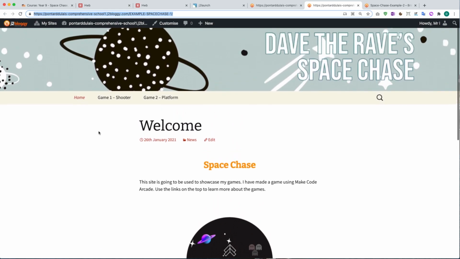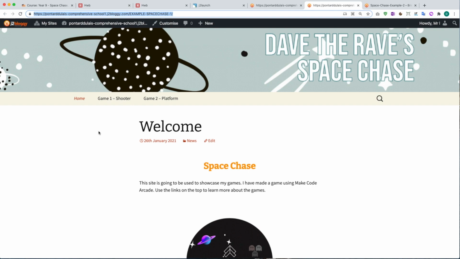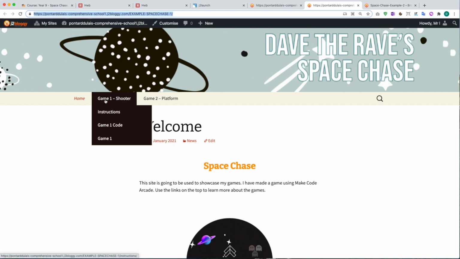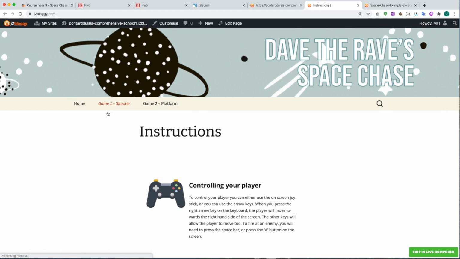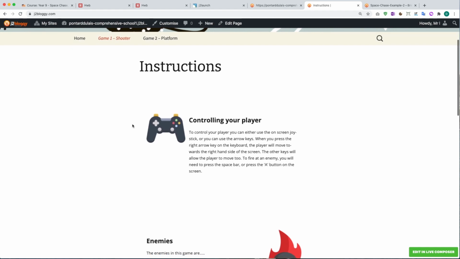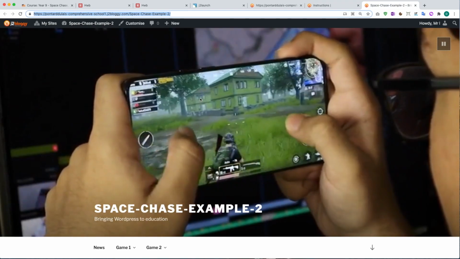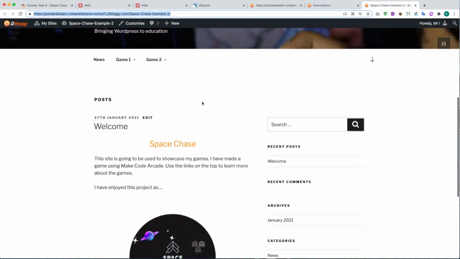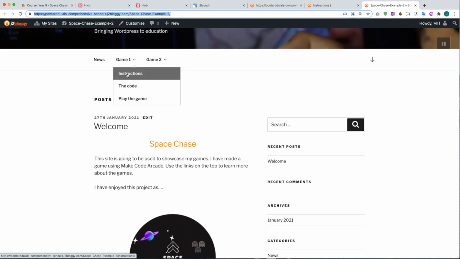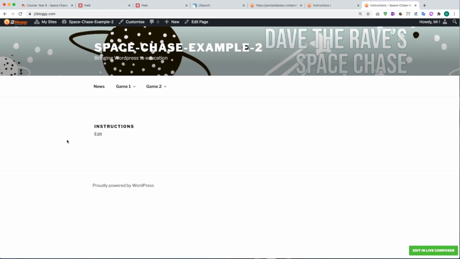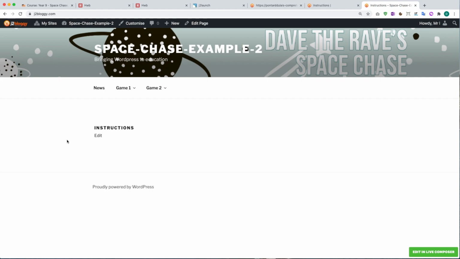Now, in order to get to your instructions, if you remember last time we made a site structure. If I hover over game 1, the shooter, and then click on the one that says instructions, your page should load. You can see I've used this one before as a bit of a demo, so you can see what will happen. But if I choose another website which hasn't had anything applied to it, hover over game 1 again and go to instructions, you should see it looks something like this, and it'll be blank.